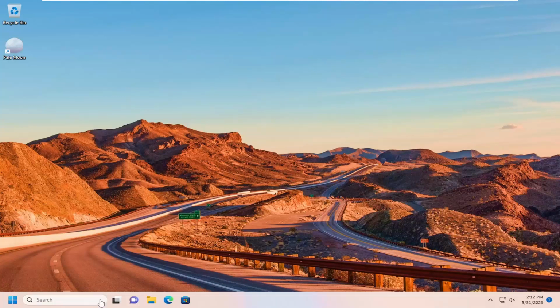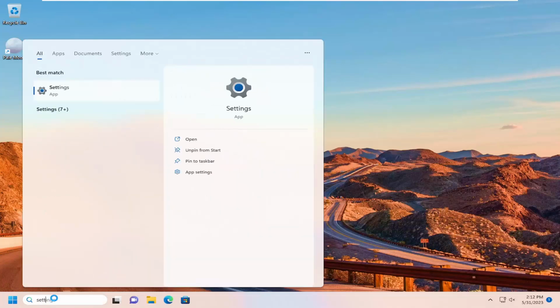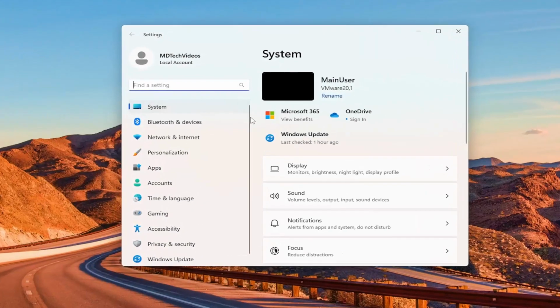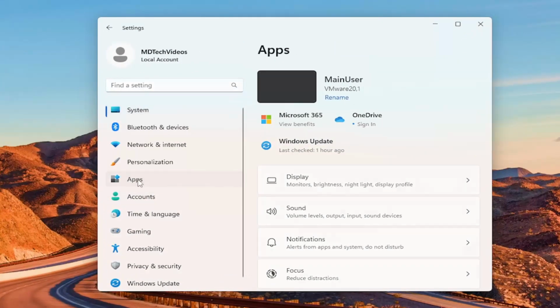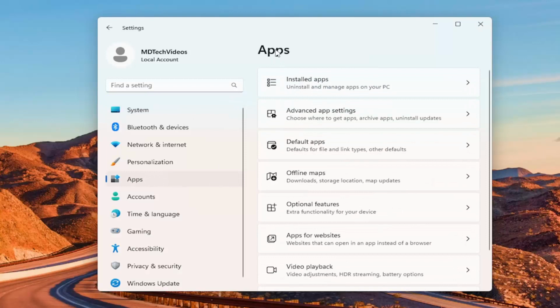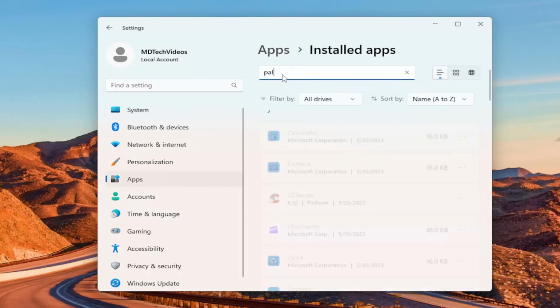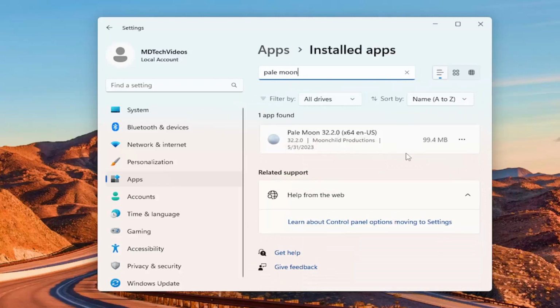So all you have to do is start off by opening up the search menu, type in settings, best match should come back with settings. Go ahead and open that up. Select apps on the left side, and then on the right side underneath apps, you want to select installed apps. Search for Pale Moon, and then select the three-dotted icon next to the application and select uninstall.